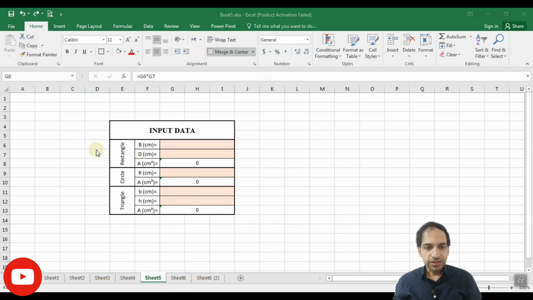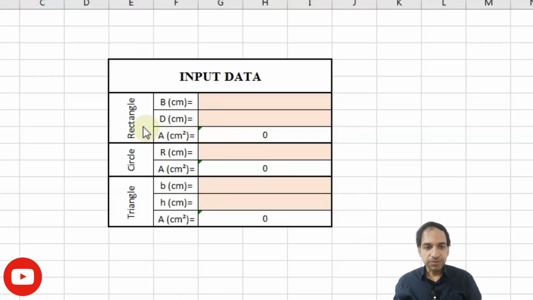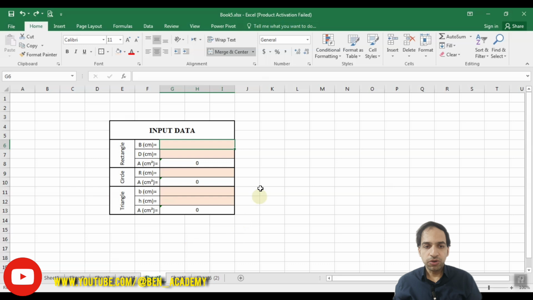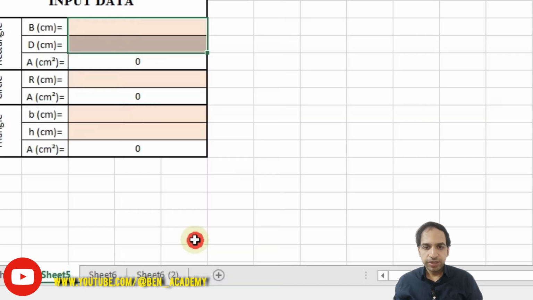Suppose we have a table like this to calculate the area of different shapes: rectangle, circle, and triangle. These cells highlighted with pink color are actually input cells. If you want to protect the other cells other than the input cells and restrict entering values, you should protect all the cells, the whole worksheet, except the input cells. To do this, you first should select the input cells, right-click, Format Cells.